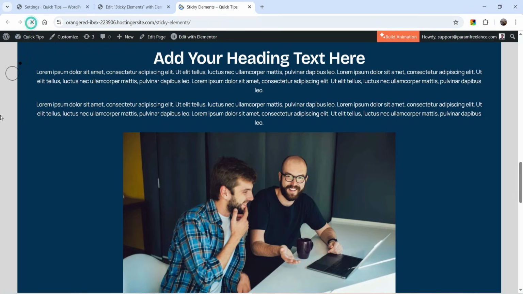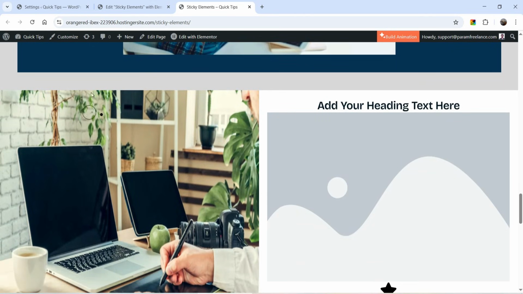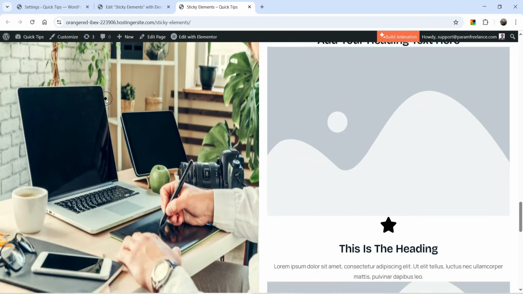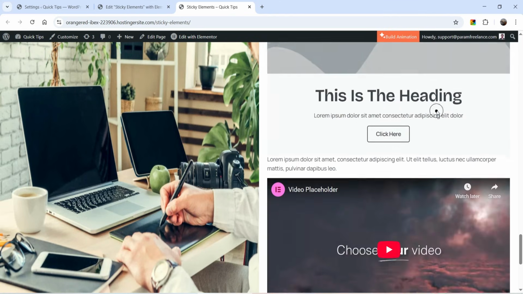and refresh it. All right, now if I scroll down, you will see the next section. We have pinned this container in the left hand column. Now here you will see that it is sticky and the content in the right hand column is scrolling like this.